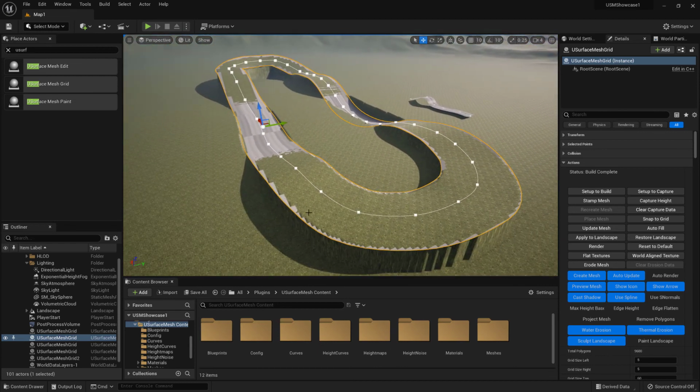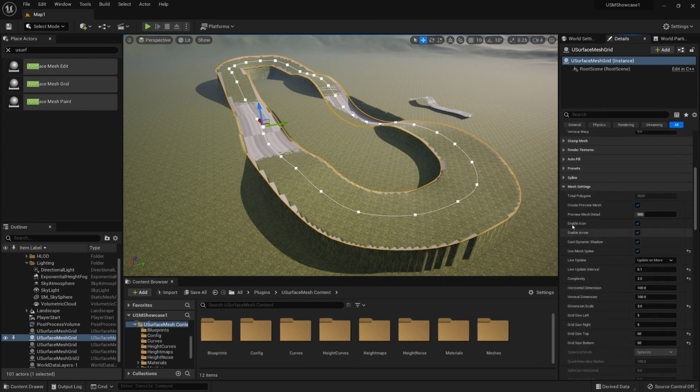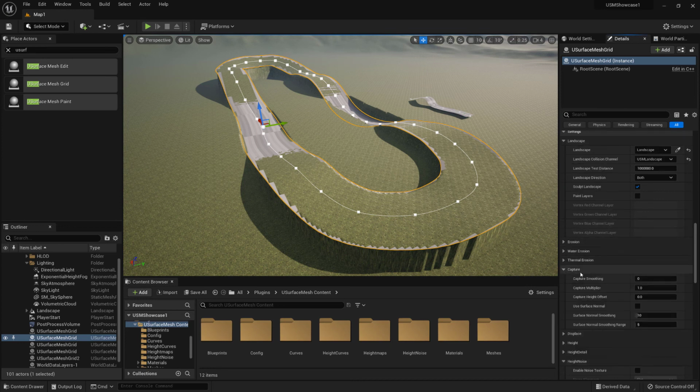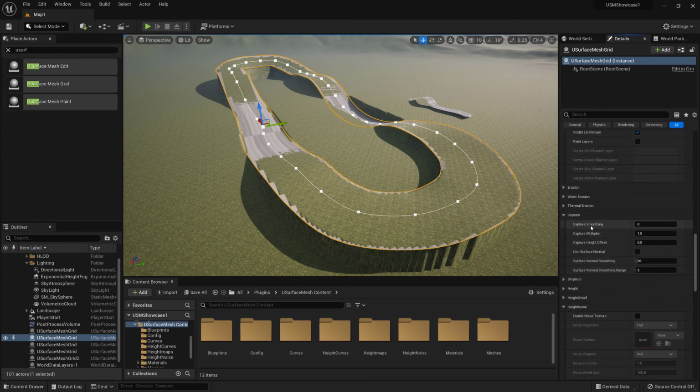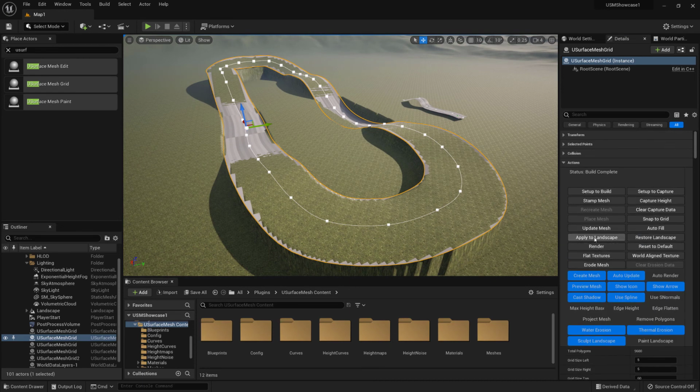But you can always either go around with the manual sculpt tool and smooth the landscape off yourself, or you can just add another USurfaceMesh grid, recapture this entire area, and then in the capture section you just increase the capture smoothing value to a higher value. I usually use something like 3, and then just relink it to the landscape and then reapply. Hit apply to landscape with the sculpt landscape turned on as well, and that should then smooth it out for you.